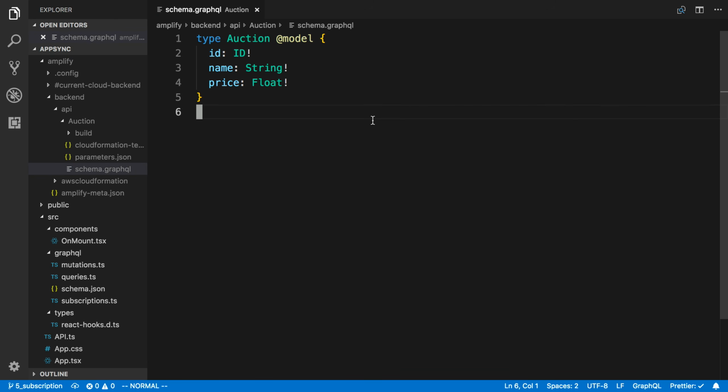So we're going to be adding authentication to our auctions. What this means is I want to be able to have a user create an account and have to log in before creating an auction. Now it's actually pretty simple to set this up in AppSync and to get everything working.